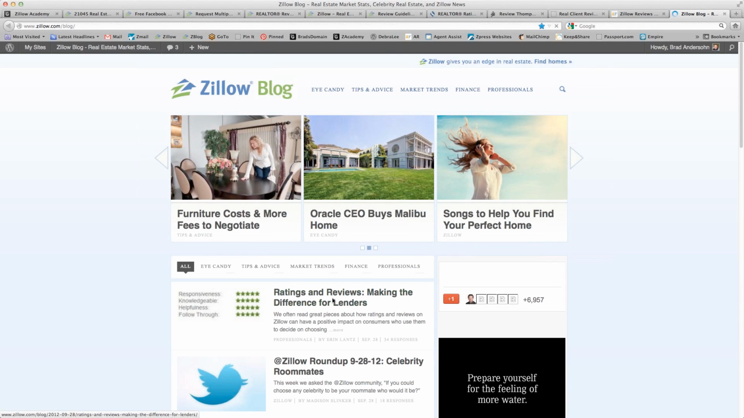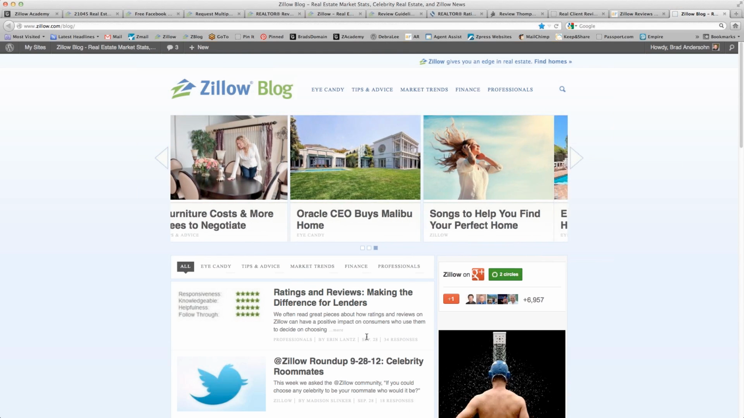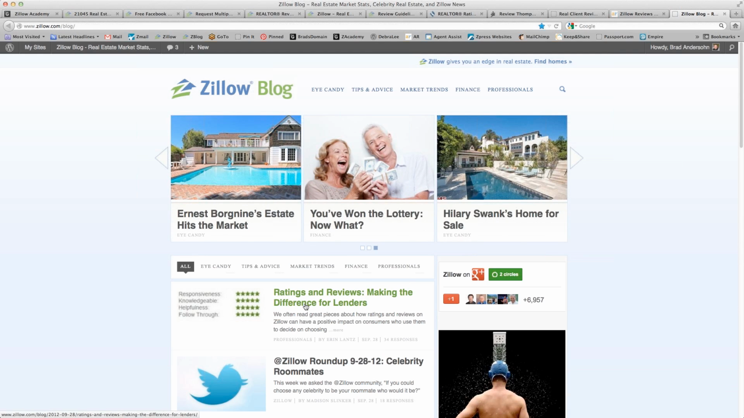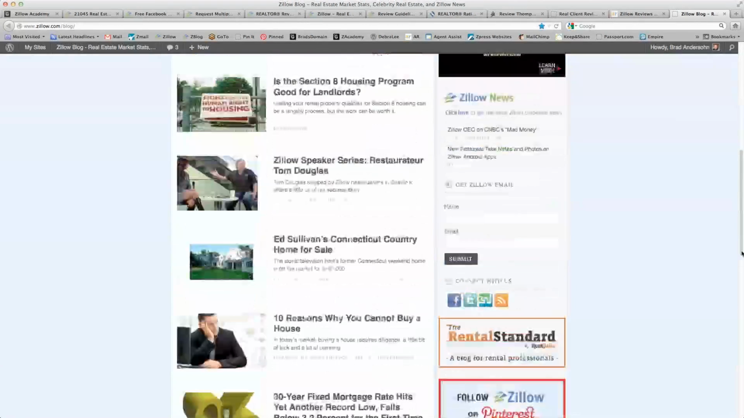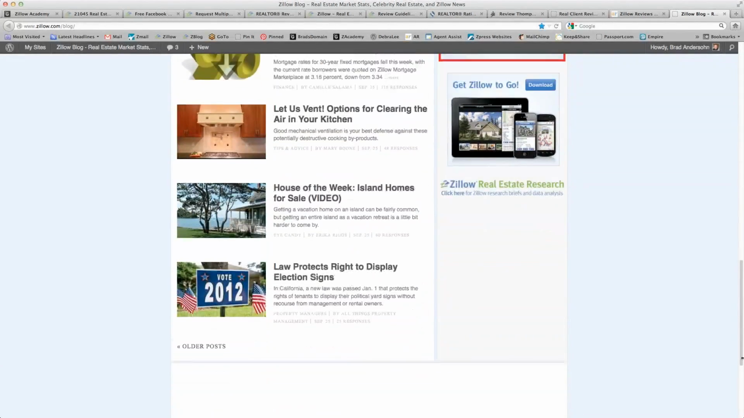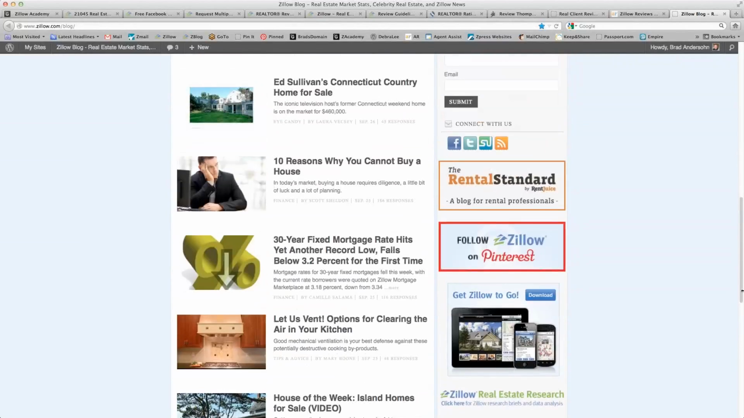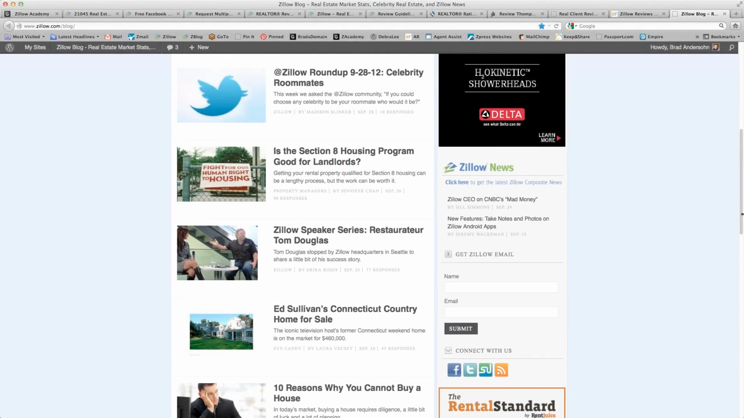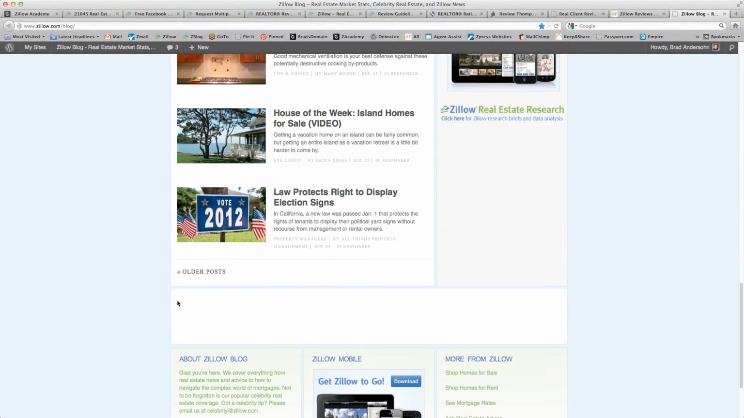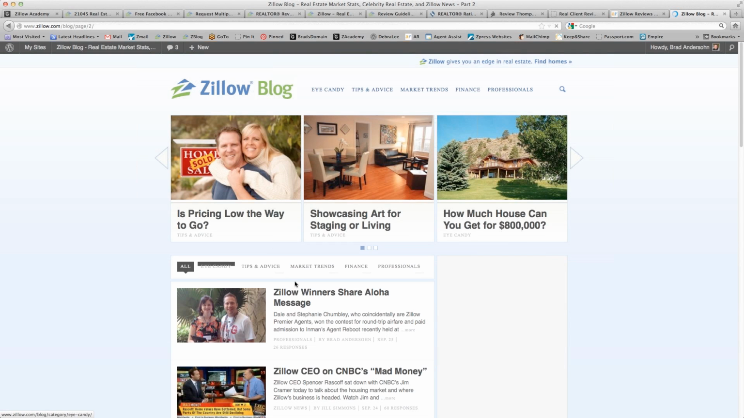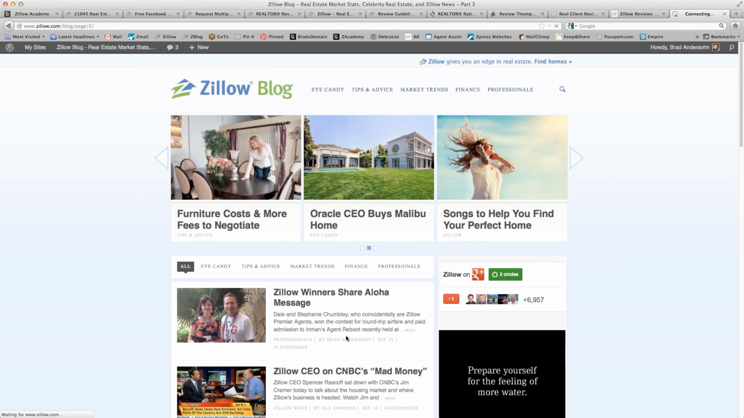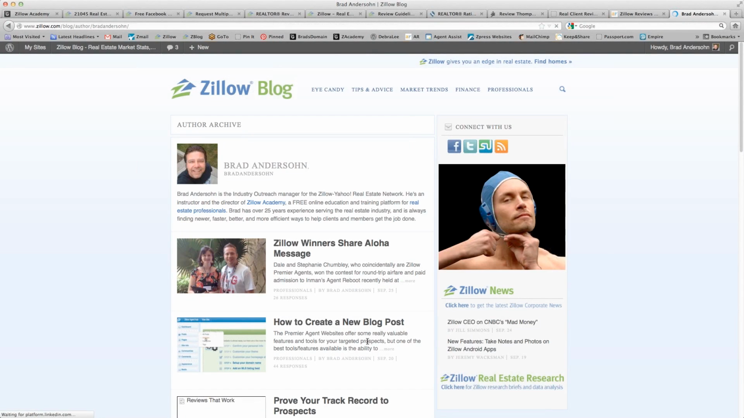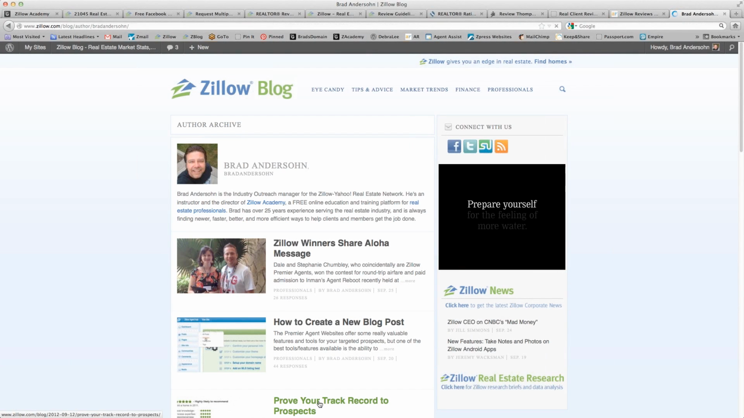Here's an article that just went up, looks like today: ratings and reviews making the difference for lenders. I'm talking more about the real estate community, but there's another one I wrote down here. I may have scrolled off the page by now. Yeah, they've run me off the page. So let's go to older posts. I just want to point this out. This is a chance for you to prove your reputation. Let's just click on my name, and then you can find all my articles on the Zillow blog. Right here, prove your track record to prospects.